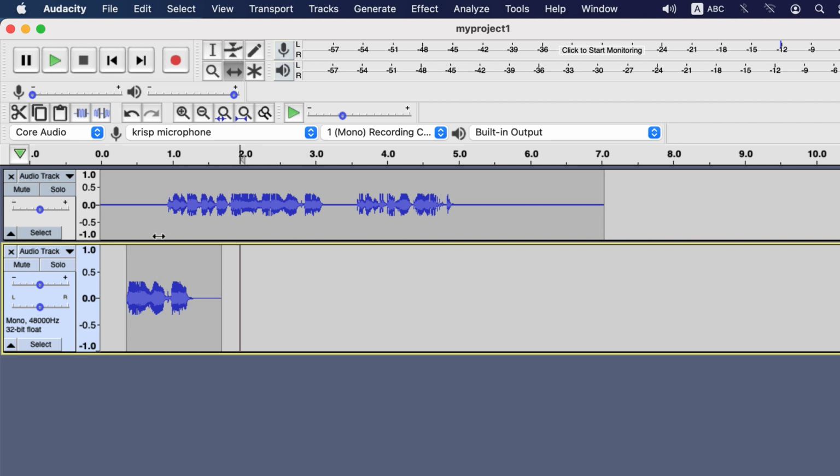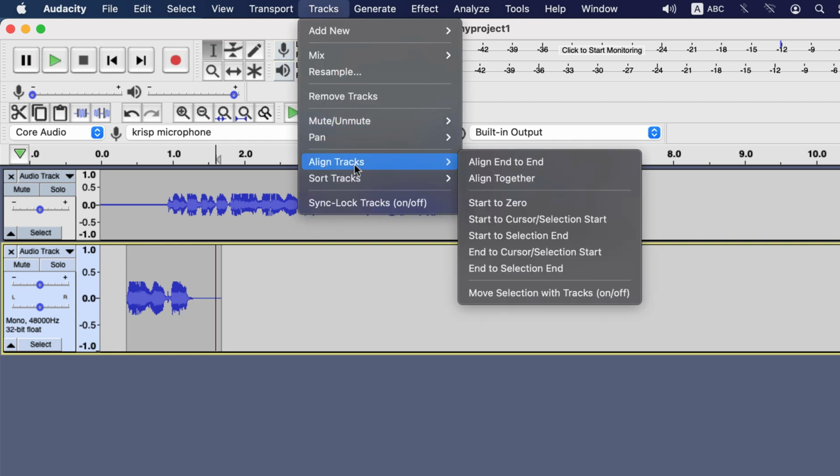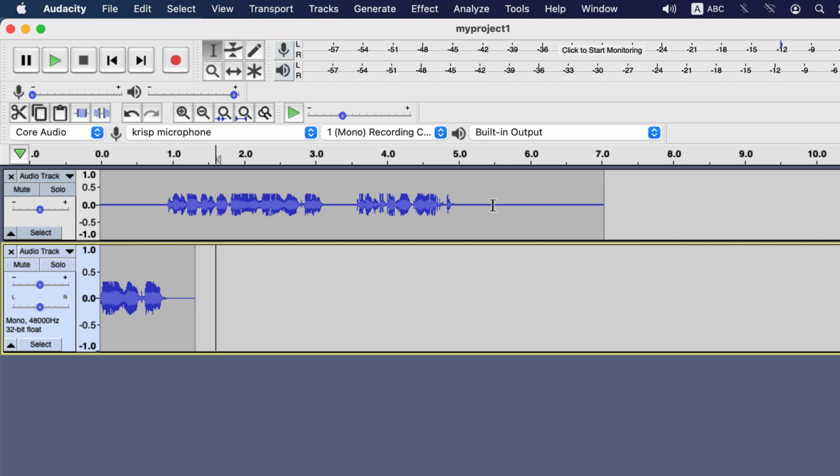To do that, select the track, then go to Tracks, Align Tracks. Here you can see a Start to 0 option. And now you see that track is now started from the 0 second.